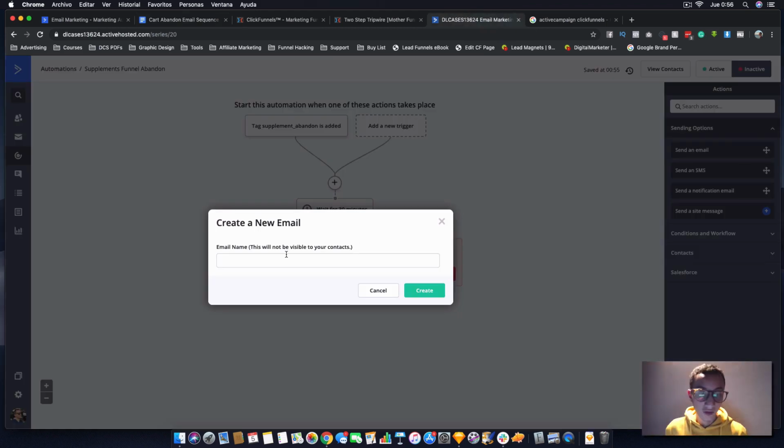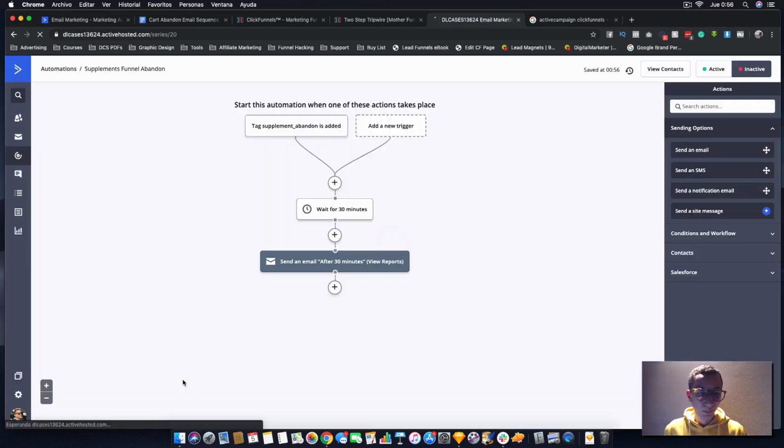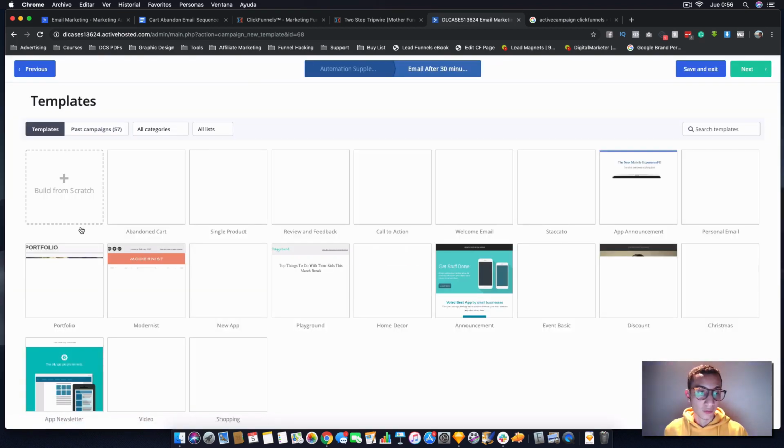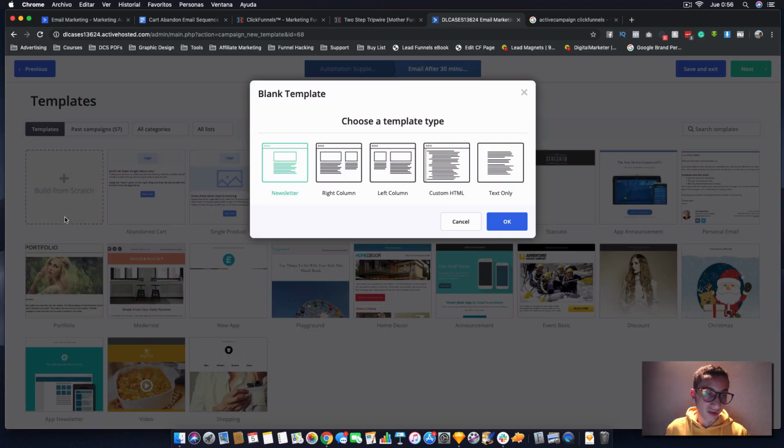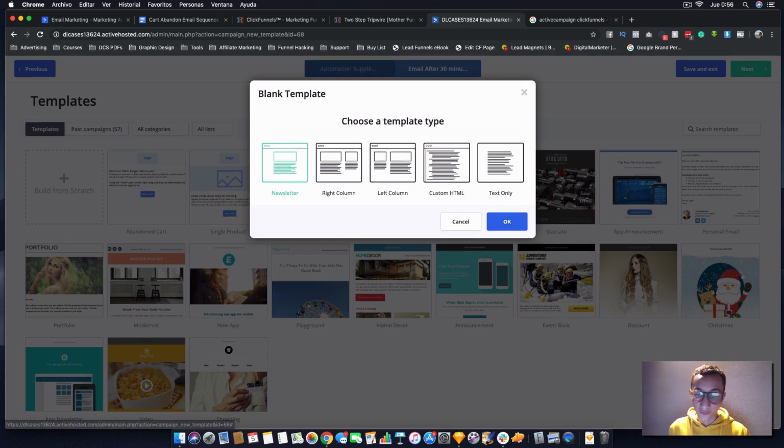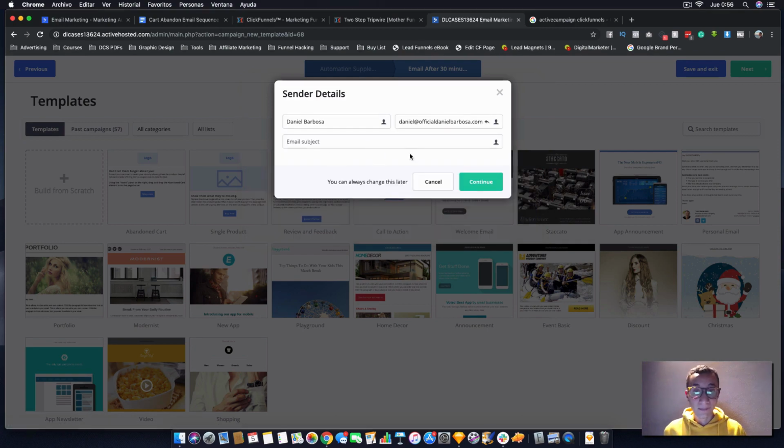So we're going to come out here and email them. You can name this however you want, maybe a way that you can recognize it. So after 30 minutes, right? Or you can put the title of the email or whatever. Right, so in here we're going to click build from scratch. Then we're going to click on newsletter, unless of course that you want to use some template. I always keep it super simple. Then email subject.